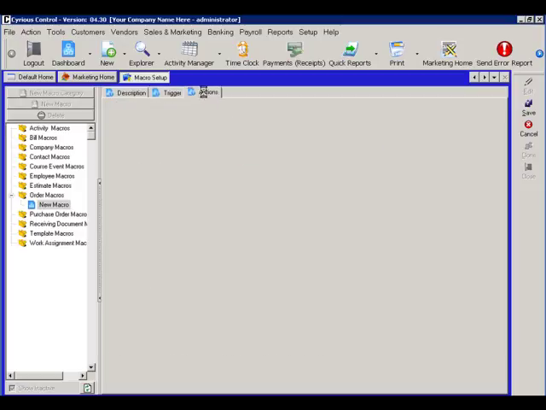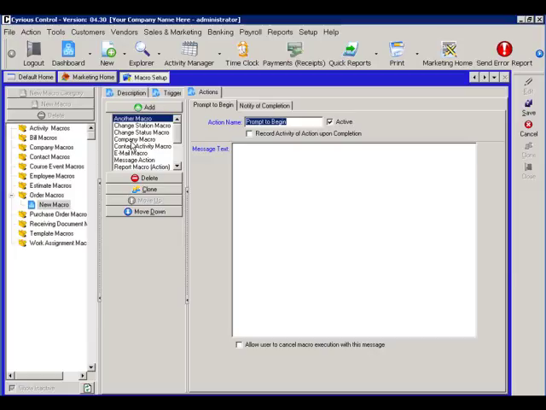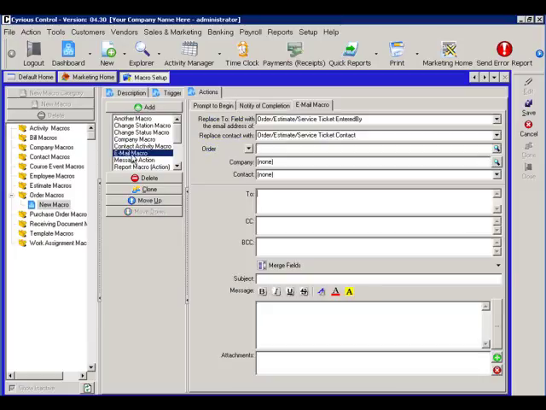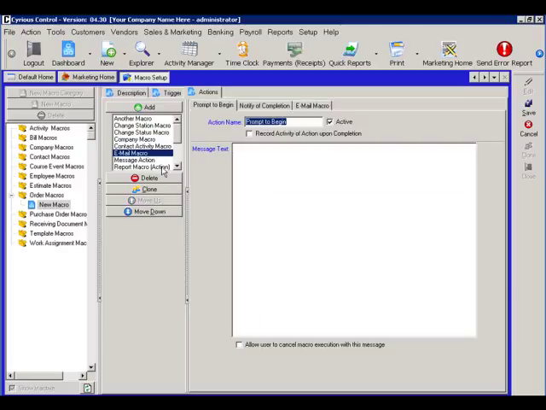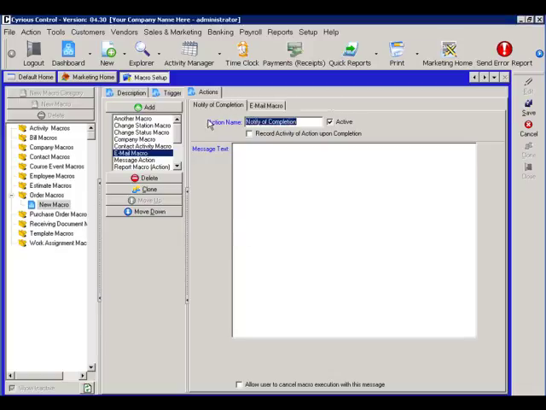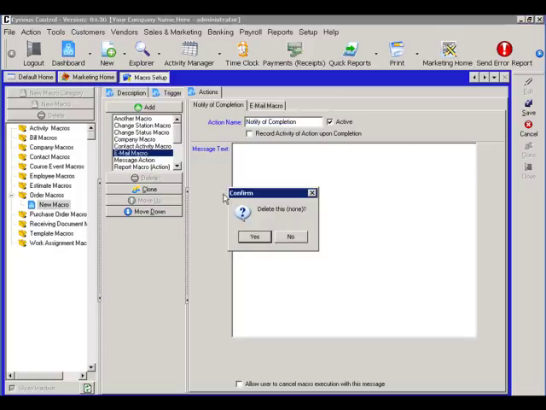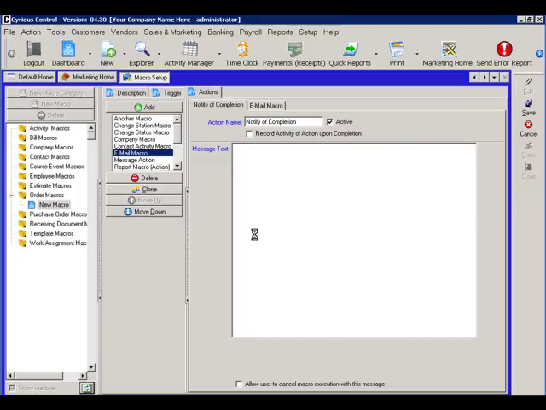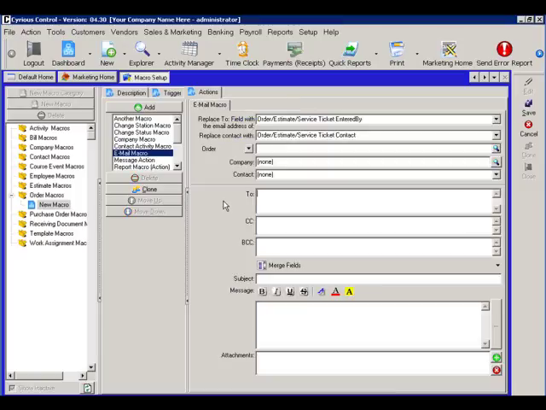From there, let's now take a look at the actions that it will perform. Of course, we want it to send out an email, so we're going to click on our email macro and add it to our list. Let's go ahead and get rid of the prompt and the notify completion tabs. I'm going to click on my delete button to remove those.